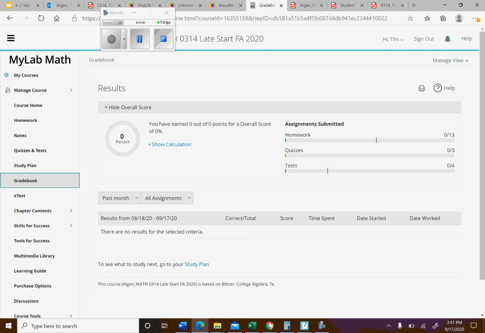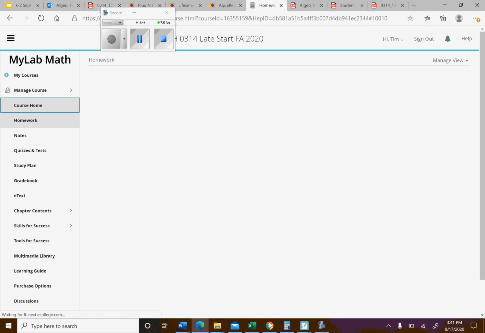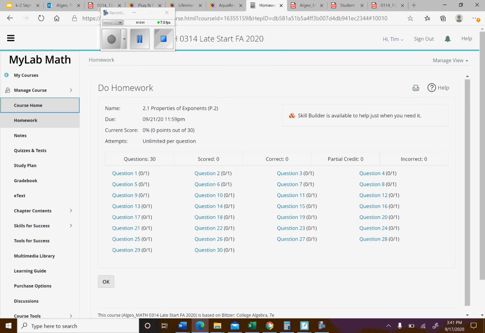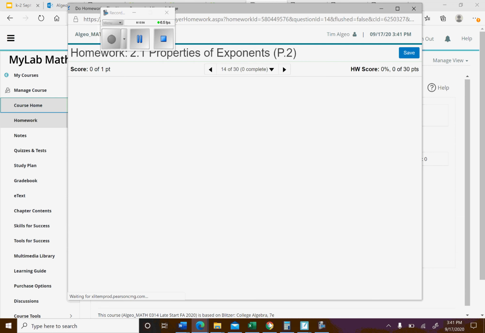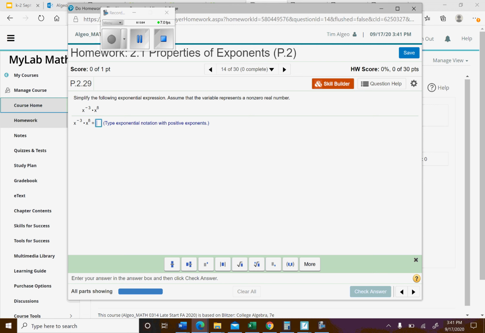And I do want to show you some of the tools for the assignments. So I'm going to click into one of these assignments that's not past due. I'll go to properties of exponents. This is actually our second unit right here. I'm just going to click a question. It doesn't really matter which one. Let's say I'm working on this question here: x to the negative 3 times x to the power of 8. And I don't know, what is that? I'm just going to put a guess out there.